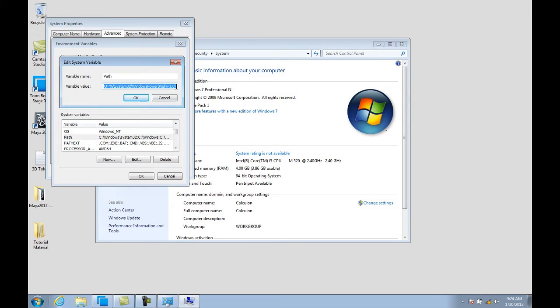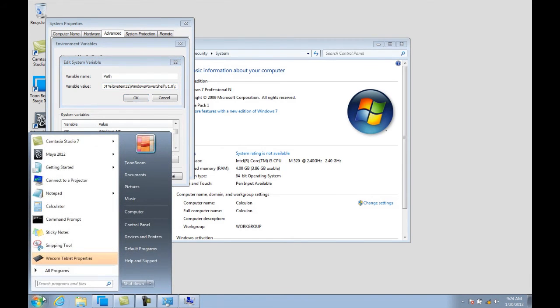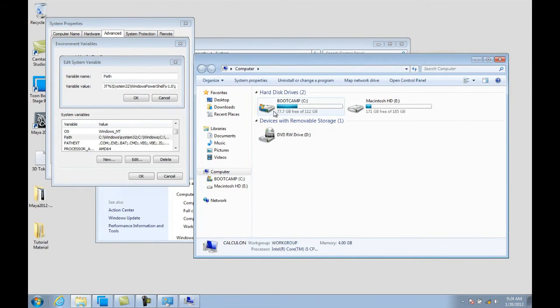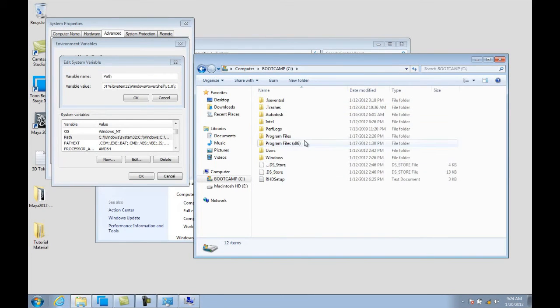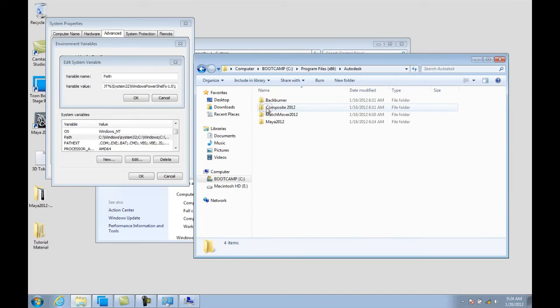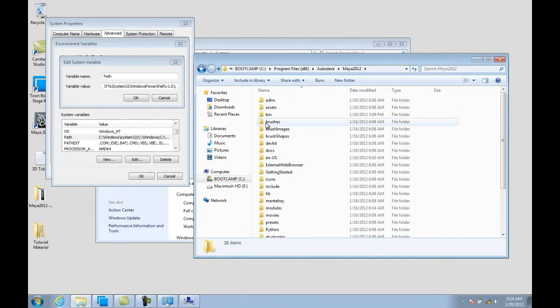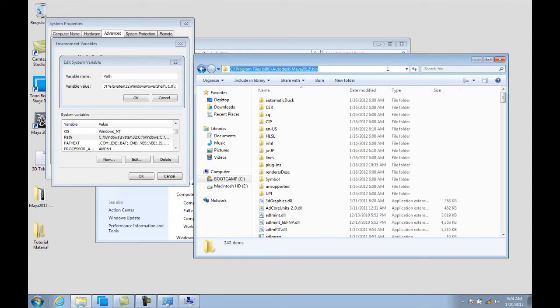So now what I need to do is deselect the path, and at the very end of the path, add a semicolon. Now what I need to do is paste in the entire file path to the bin folder in the Maya program files. So if you remember how we got to that, we actually went to Computer, My Computer. We double-clicked on the hard drive where Maya was installed. We went into the 32-bit folder, so not the one that just says Program Files, but Program Files (x86). We go into Autodesk, Maya 2012, and then Bin. And then if I click here in the address bar, I can actually copy the entire path.